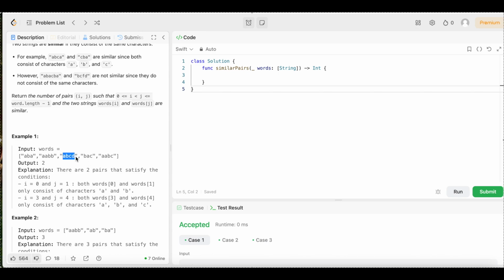As you can see, this string is left out, A, B, C, and D, because there are no other strings that have A, B, C, and D. These strings have A, B, and C. These strings have A and B. Neither one of them has D, right? So this is our one.